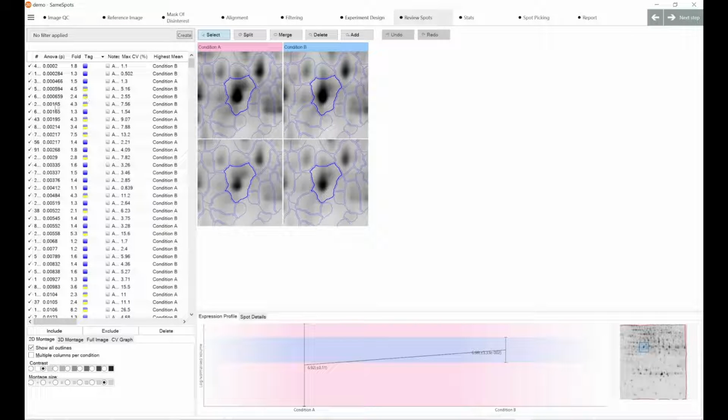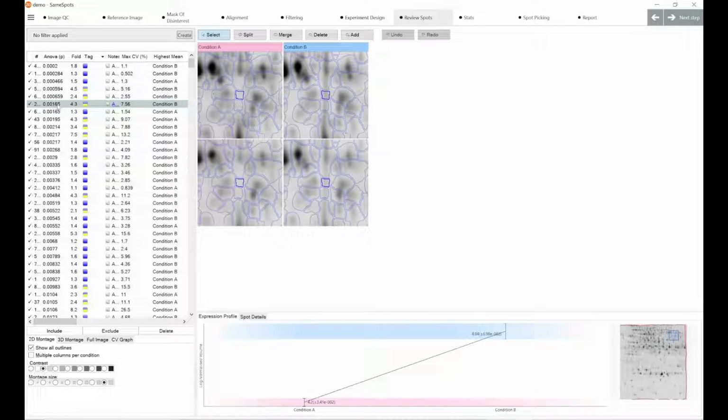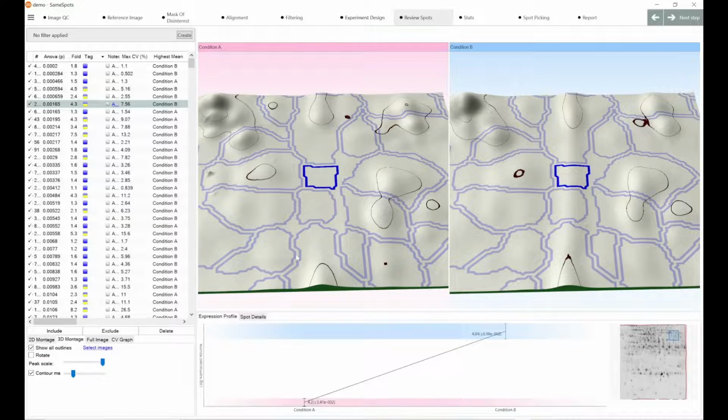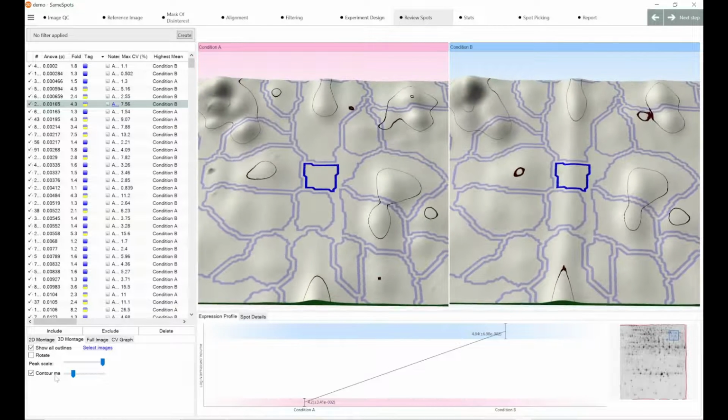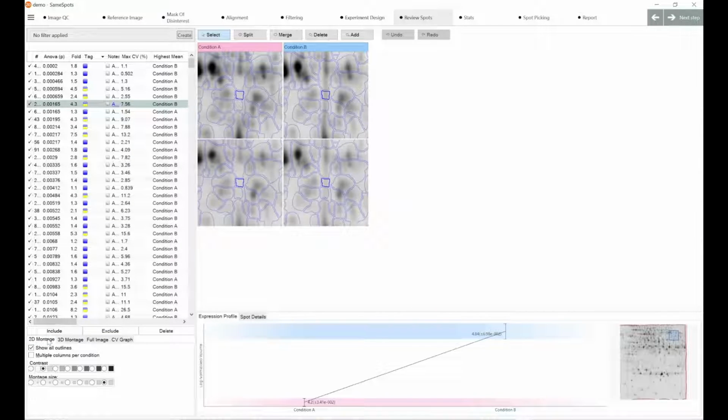So if I come to a really, let's come to this one. This spot has a p-value of 0.001, and it's got a fold change of 4.3. So this is a spot that has changed dramatically, significantly between our two different conditions on the image.